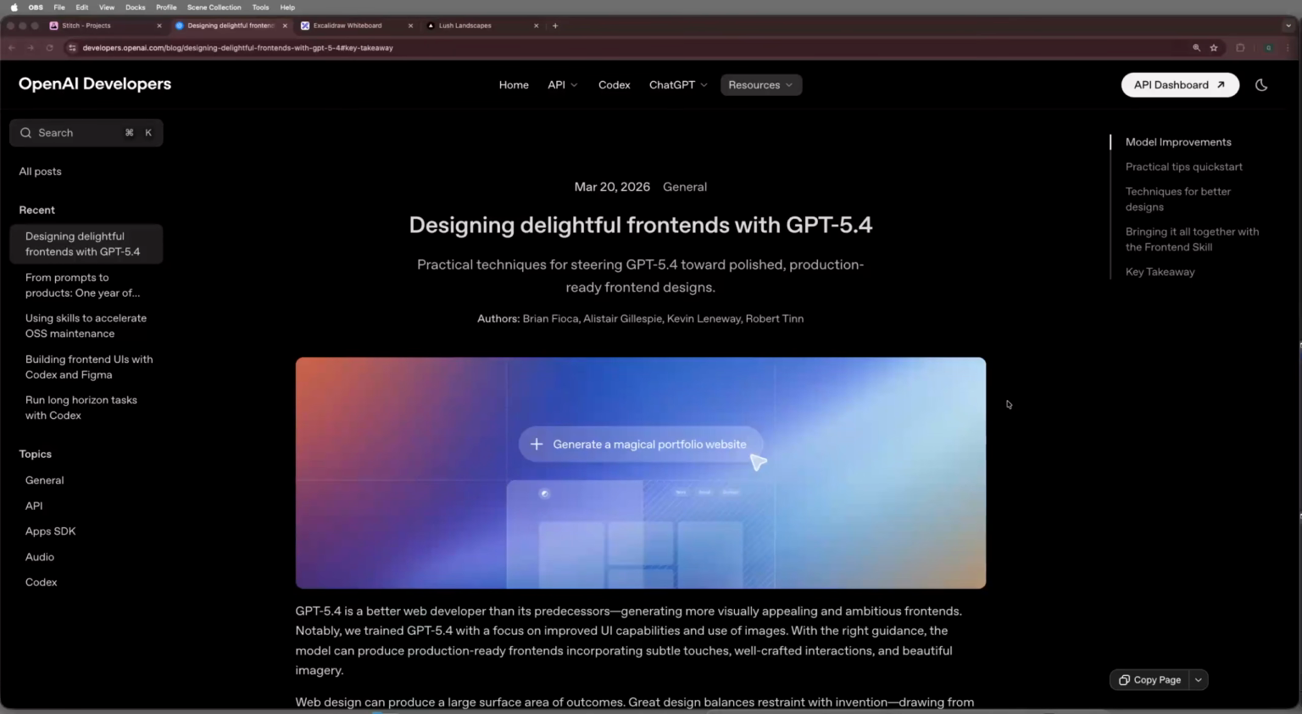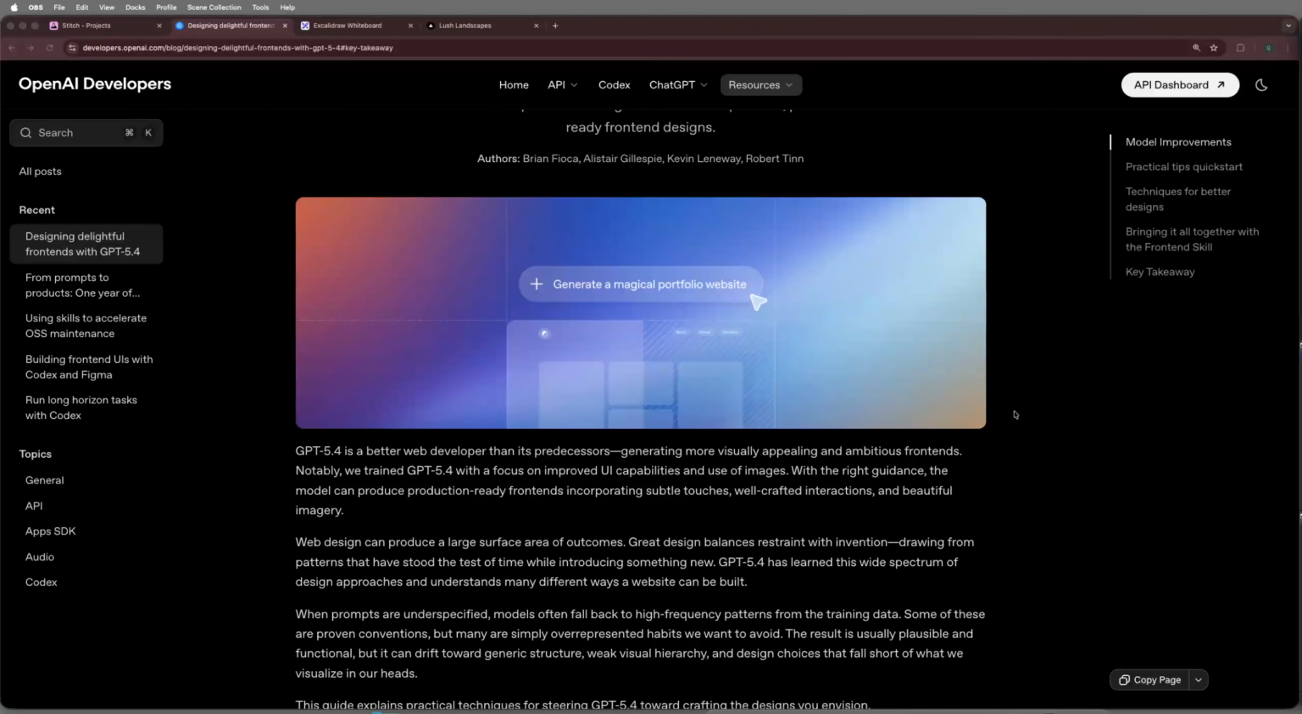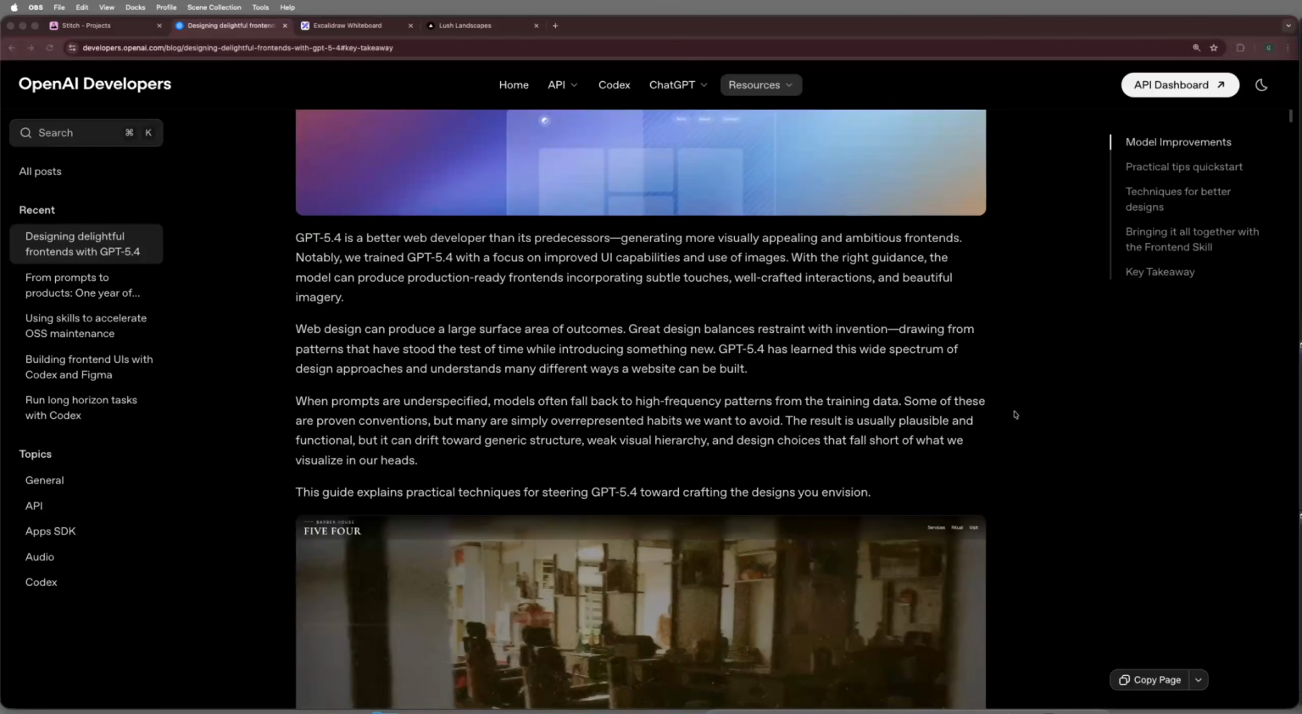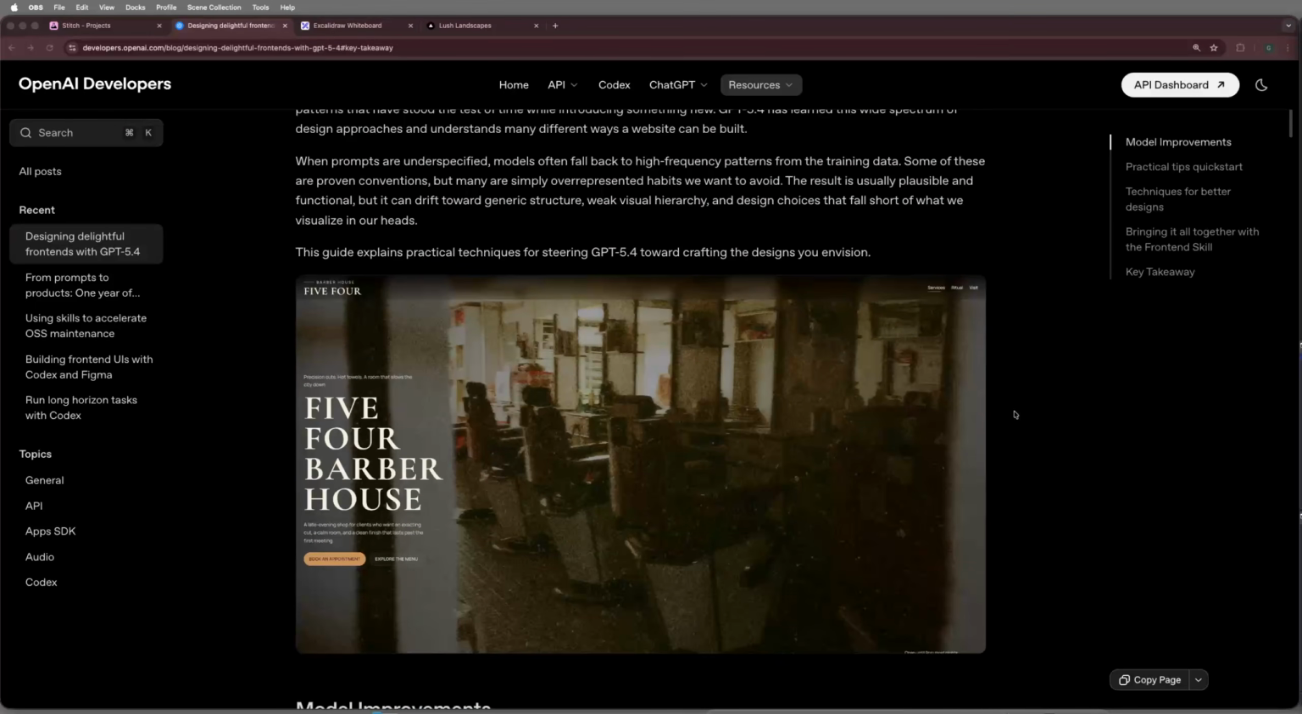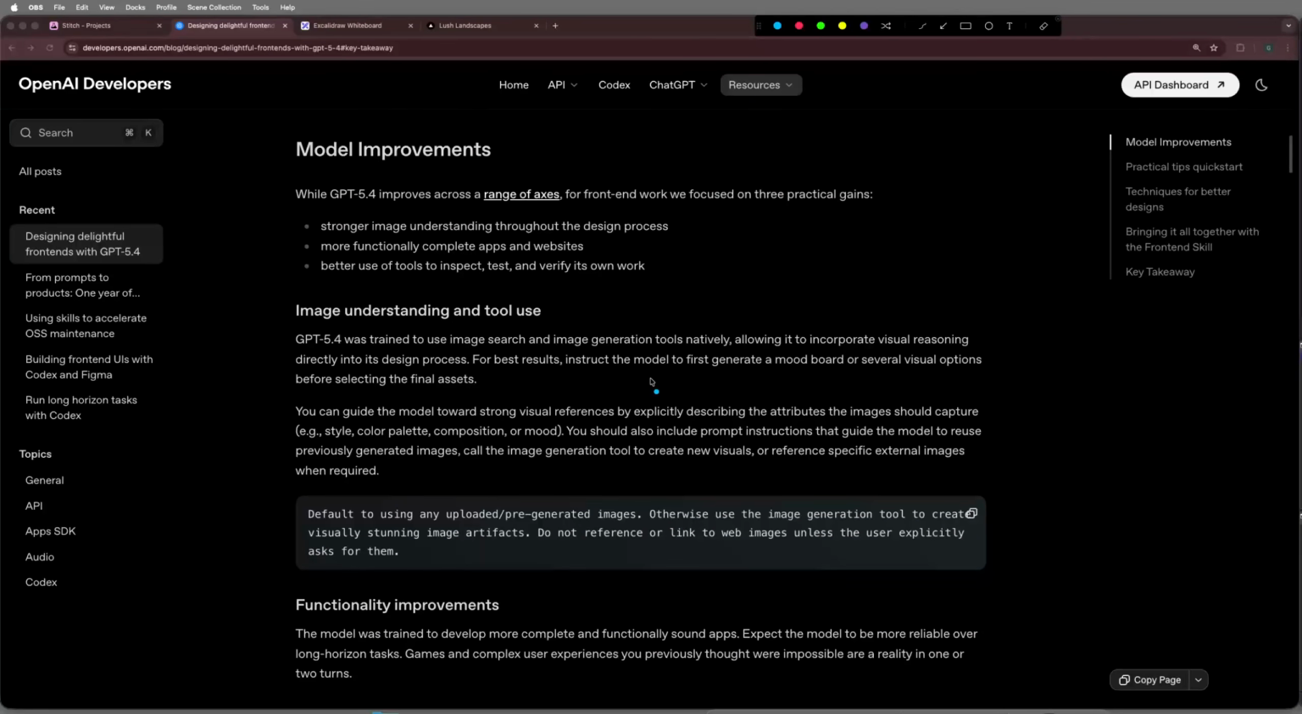OpenAI just posted a new takeaway that solves one of GPT 5.4's biggest problems, the front end. In this documentation, they start with some general presentation, give us an example, then show us that the model has better image understanding and tool use than before, that it has strong visual references, so you should give it something explicit to copy, which we will test.